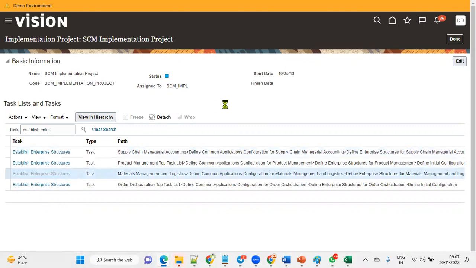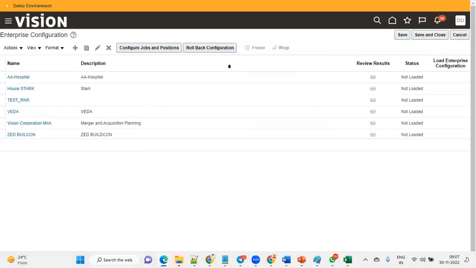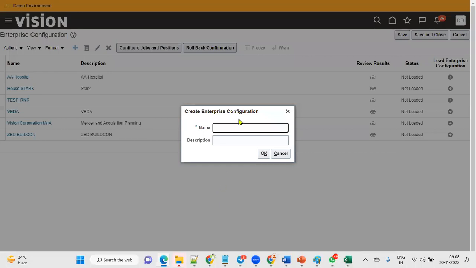If you choose any task, there won't be any difference. We'll find the same. Go to the task here, establish enterprise structures. Open the task here. Now create this. Now the name of the enterprise here. I'm going to provide the enterprise name as Tata Enterprise.